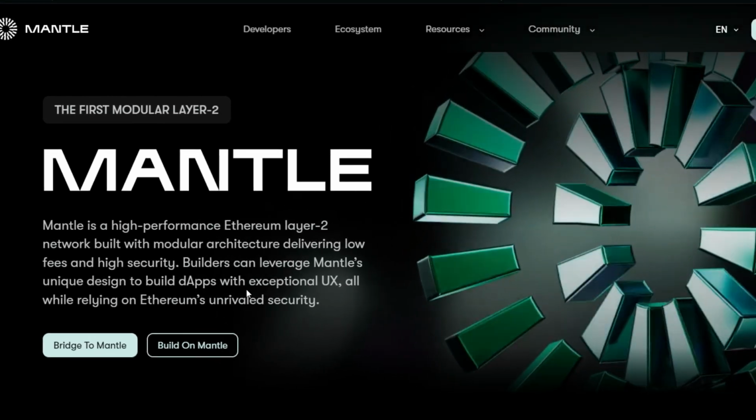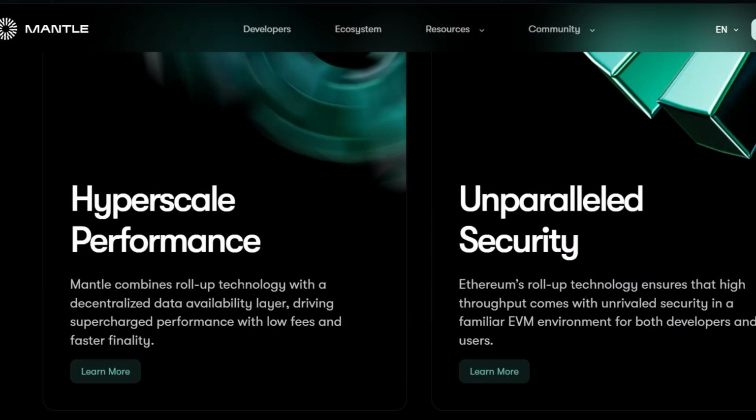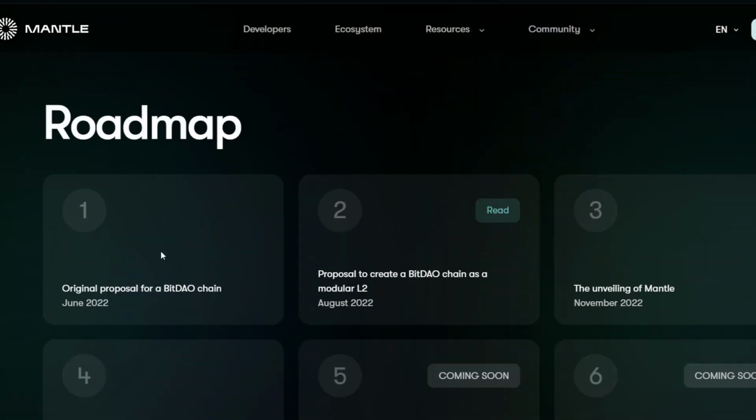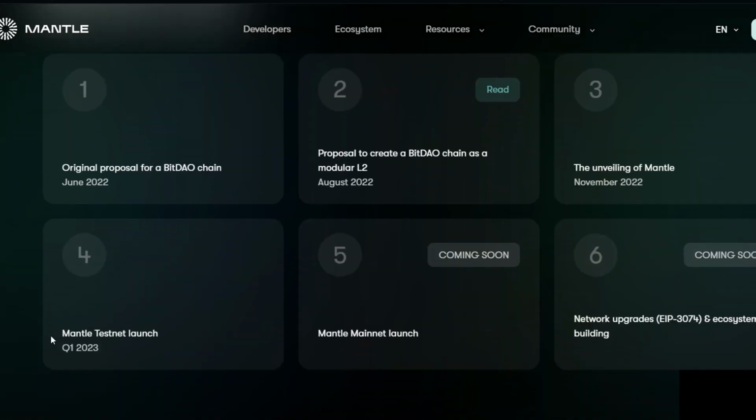Now, before we go ahead to test the application, I want to show you their roadmap so that you understand where we are right now. So this is the roadmap, and in June 2022, they prepared the original proposal for a BitDAO chain. And also in August 2022, the proposal to create a BitDAO chain as a modular layer 2 was also successful. And in November 2022, they unveiled the Mantle project. And right now, this is exactly where we are, the first quarter of 2023, which is the launch of the Mantle testnet. And this is what we're doing right now.